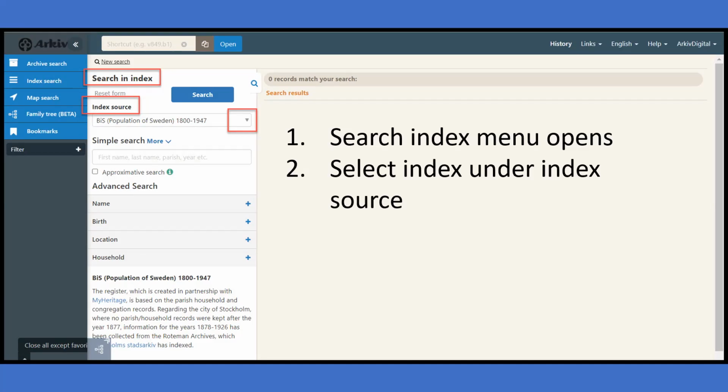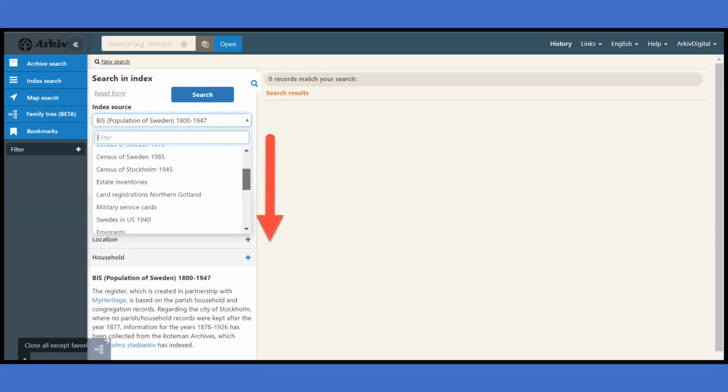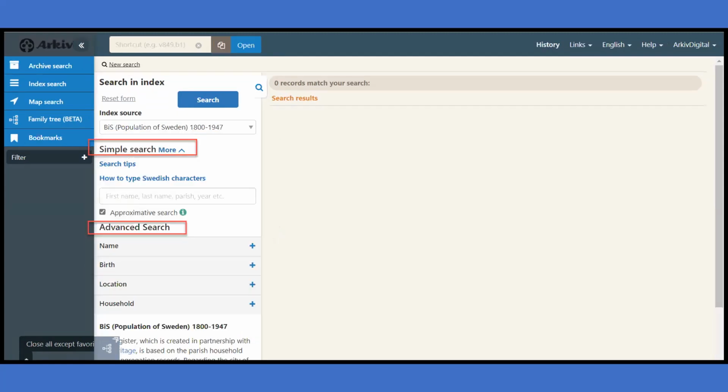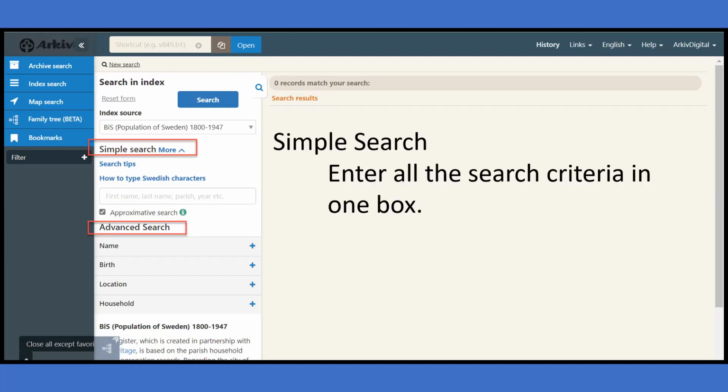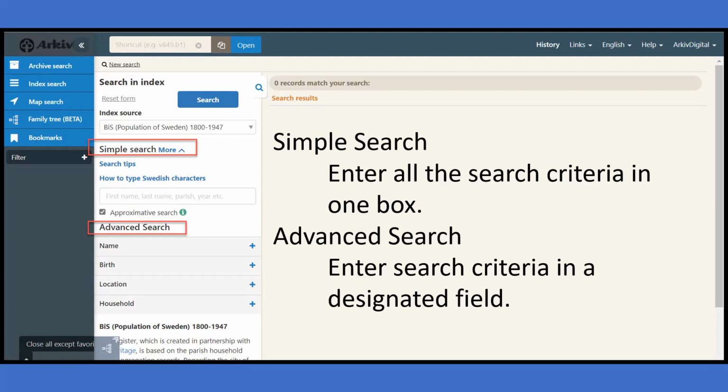And under index source, you can select the database that you want to search on. You click on the down arrow, and then a list of databases will appear that you can search. Today, we're going to look at the population of Sweden 1800 to 1947. And there are two methods for searching: simple search, where you enter all the search criteria in one box, and the second one is advanced search, where you enter the search criteria in a designated field.